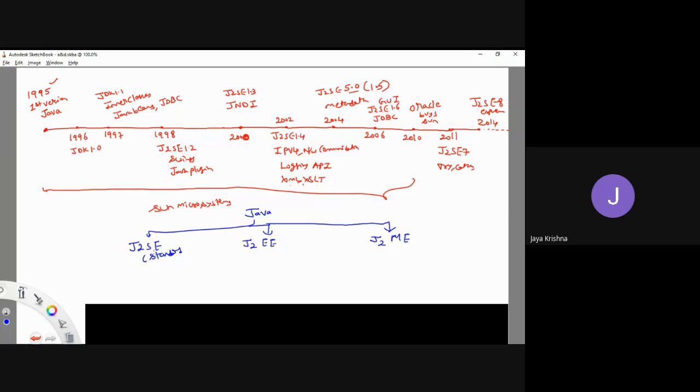Java 2 Standard Edition. Generally, you can call it as Core Edition. E means Enterprise Edition. ME means Java 2 Micro Edition.